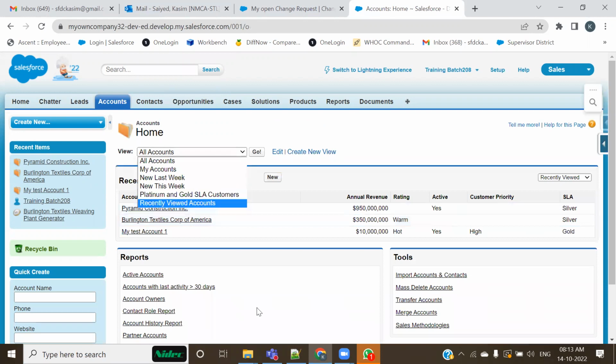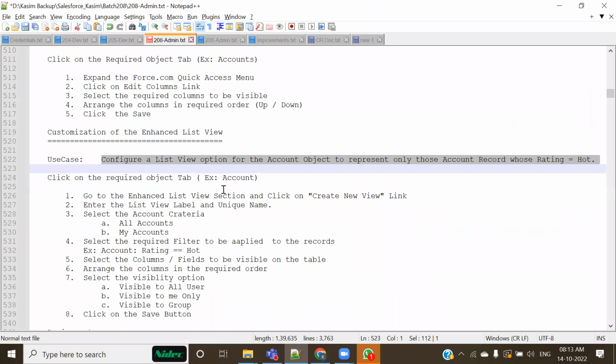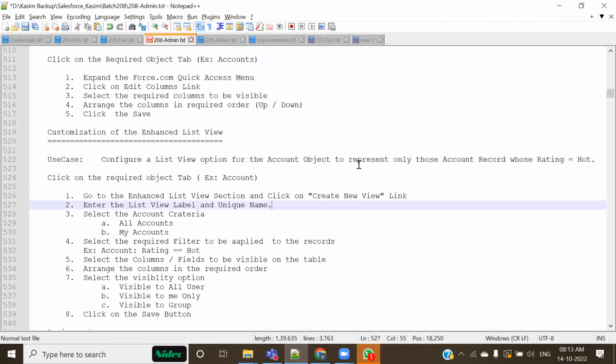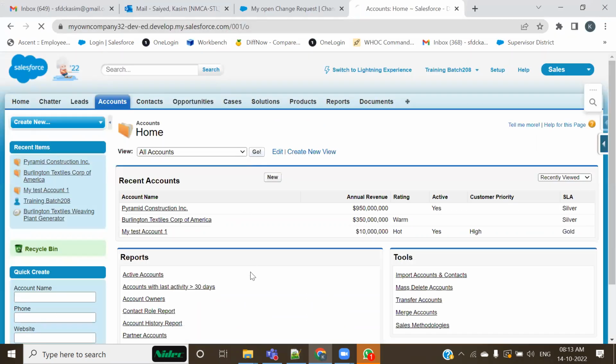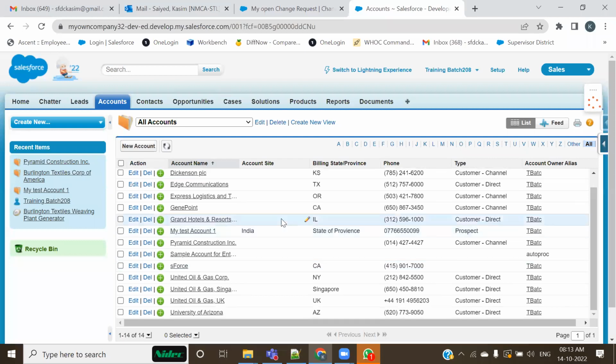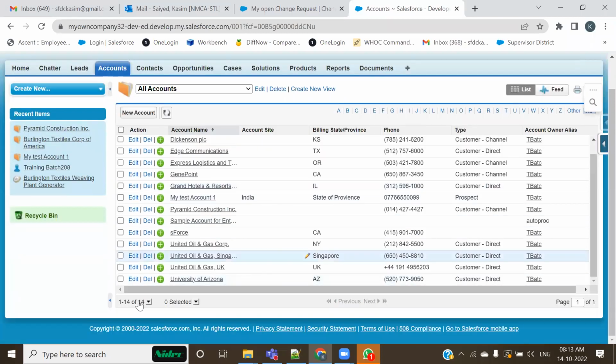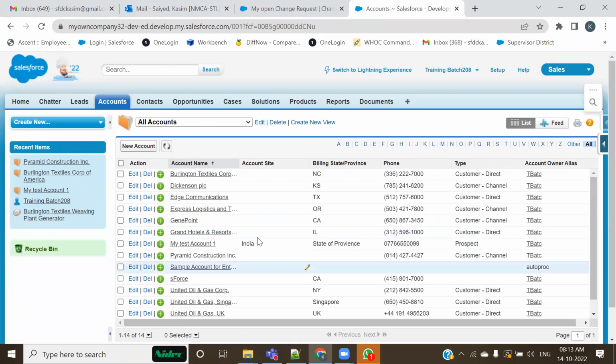All right, so let's take a use case. It's written over here. Configure the list view option for the account object, where we want to represent only those accounts whose rating is hot. Instead of displaying everything, for example, if I go with all accounts, all of the account records, there are 14 records present over here.